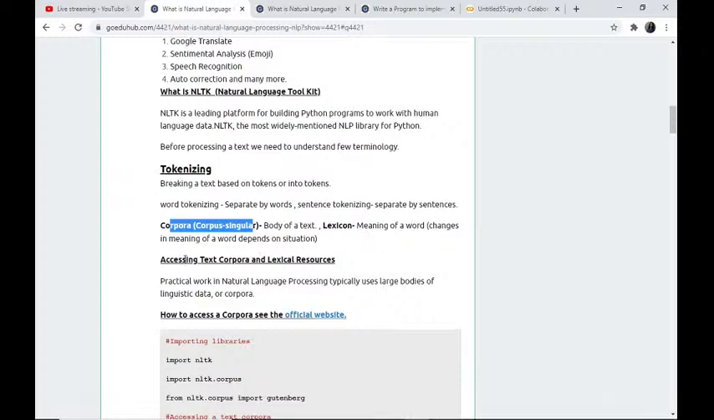Now we want to access the text corpora and lexical resources. Inside this NLTK library, we have some corpora having certain data inside them. From the corpus we are accessing certain text and then certain lexical resources. Just wait, we will do the practical part.